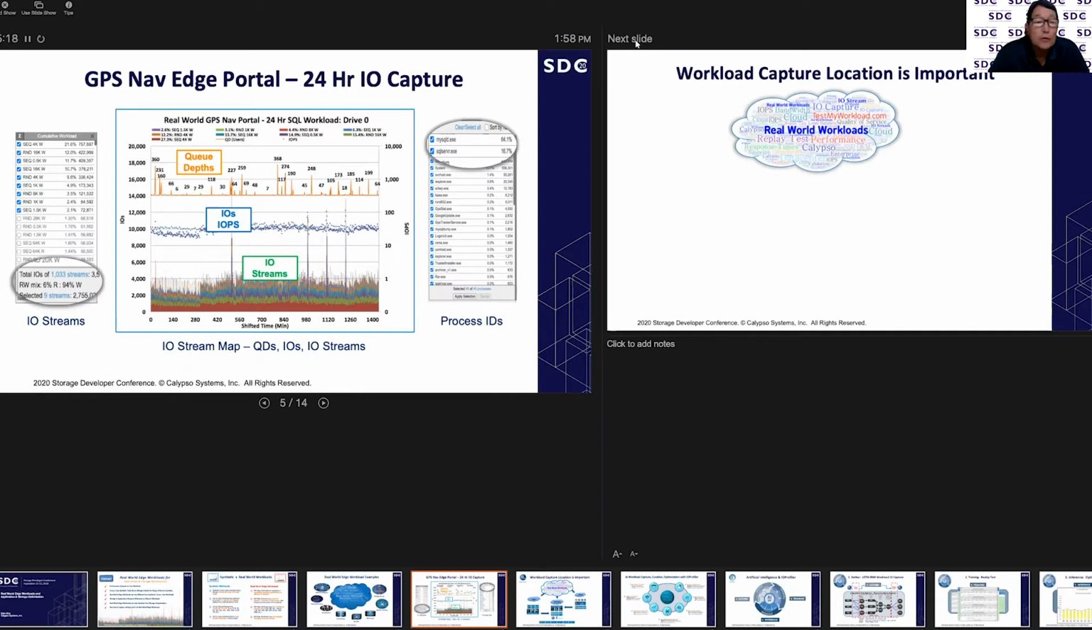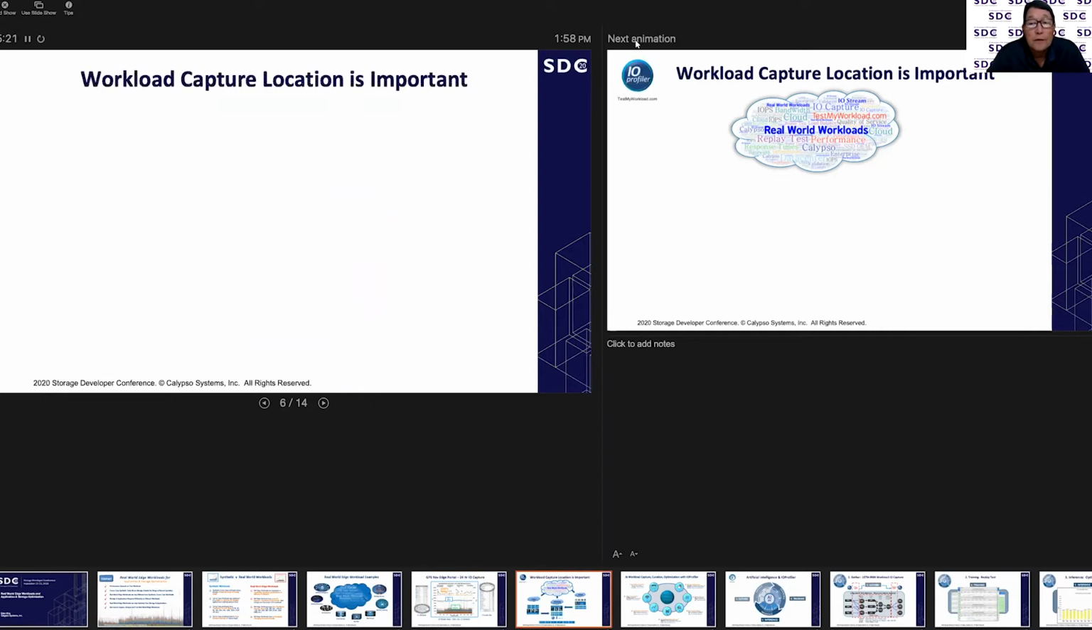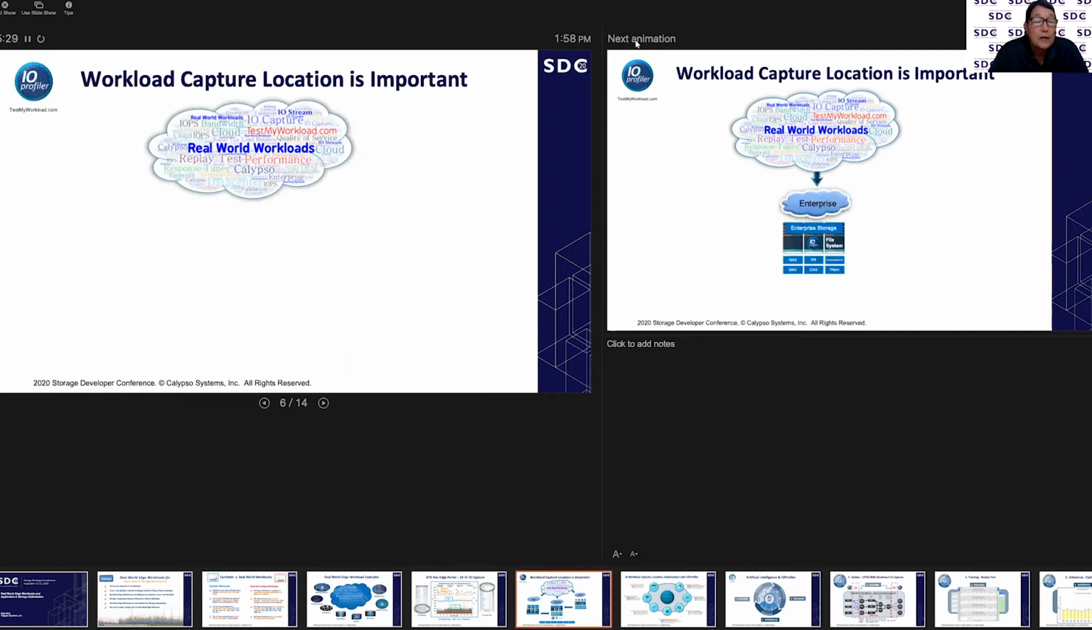Where we capture the workload is very important. This is because I/O streams change as they traverse the software stack. In the first case, we're looking at using IO capture tools from testmyworkload.com, which give you a free tool that you can capture the file system or block level IO streams from your target server.